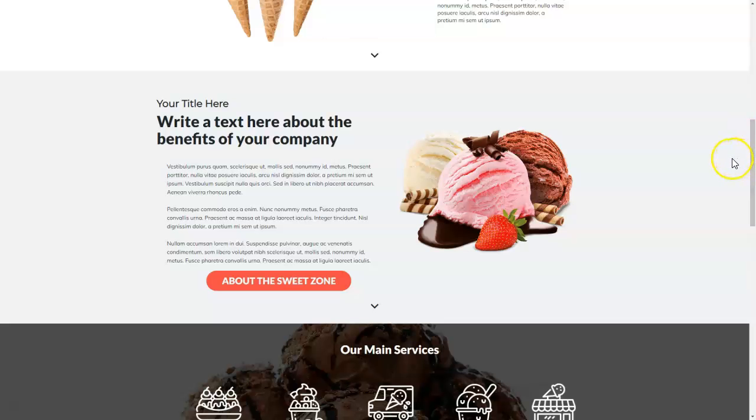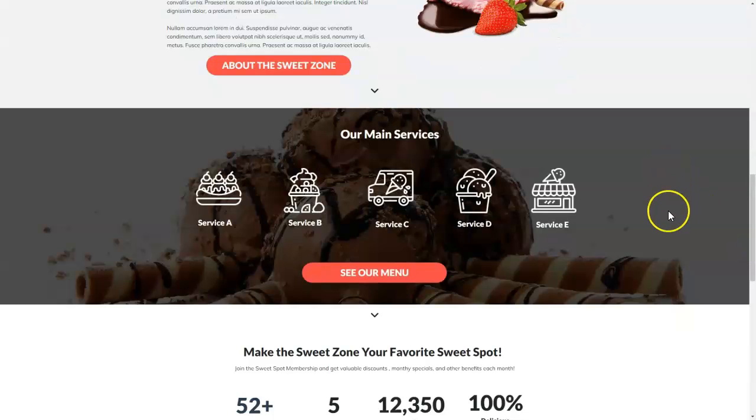And here we are on the live page, and you can see that our button says about the suite zone. We need to remember that. And then when we look at the next panel, we see it has this delicious looking image of ice cream with some cookies, it looks like. Our main services with these icons, and it's service A, B, C, D, and E, and see our menu. So let's go get it done.